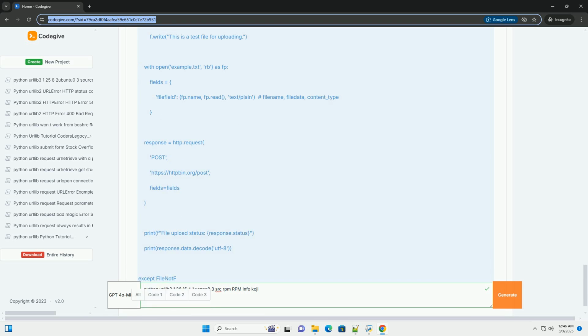Remember that urllib3 1.26.15-4.1.xcpng8.3.src.rpm refers to a source package, and you would typically build and install it from source if you need a specific build tailored to your environment.